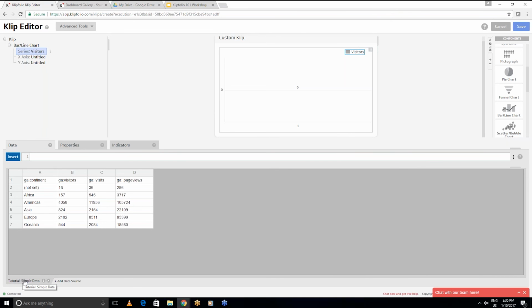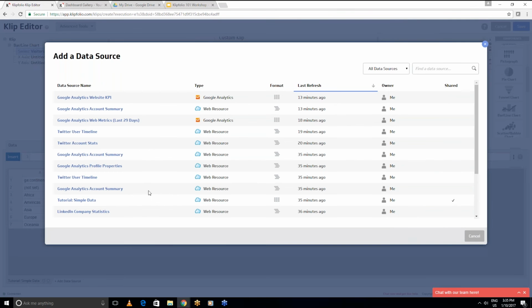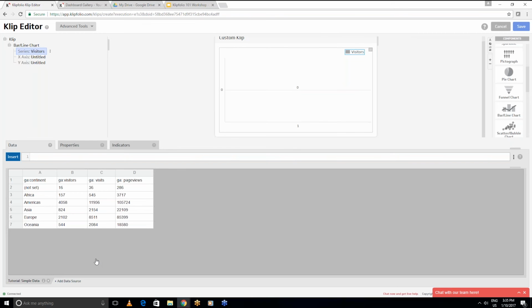Another thing about Klipfolio that's really powerful is that we can, again, build those mashup clips. If we want to build a clip that uses maybe 5 or 6 data sources, once you're in the clip editor, that's when you can do that. You can come over here and hit add data source, which basically brings up your data source library, so you can start pulling in stuff that you already have. Really, really cool. I'm going to stick with just the one data source for today.